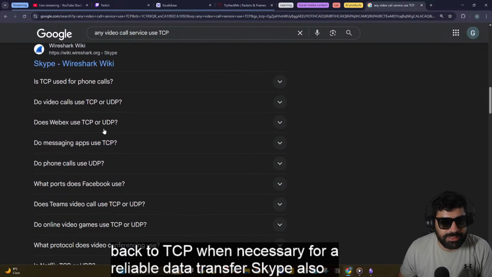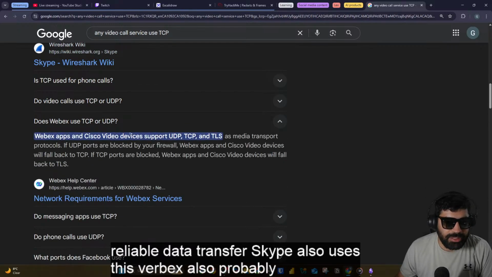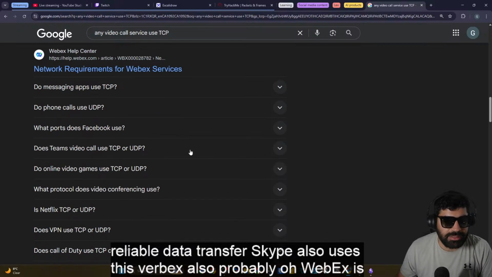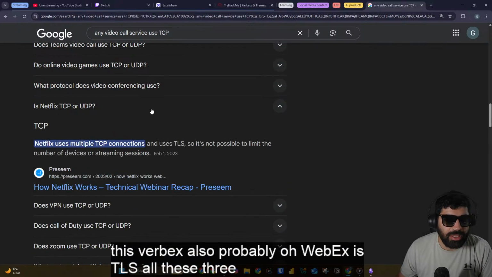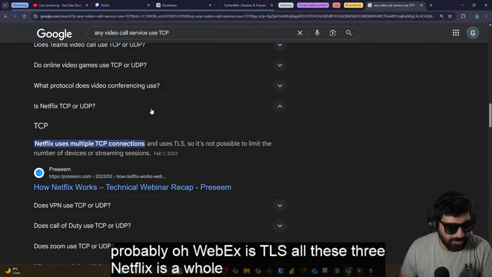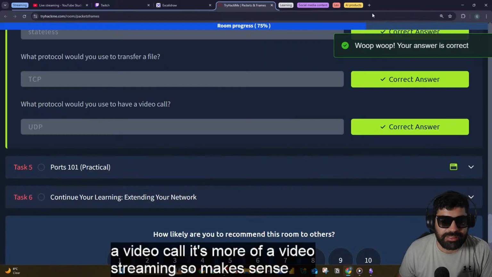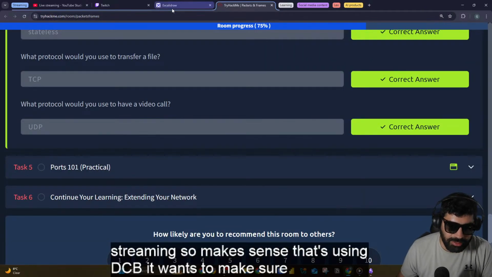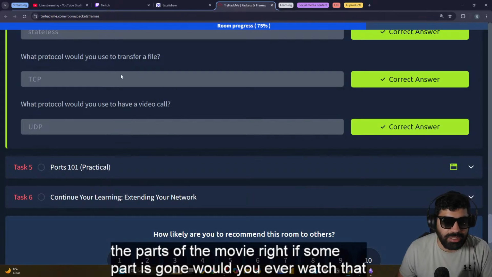Skype also uses this. WebEx also probably. Oh, WebEx uses TLS, all these three. Netflix is a whole different game. It's not a video call. It's more of video streaming. So makes sense, that's using TCP. It wants to make sure you get all the parts of the movie, right? If some part is gone, would you ever watch that service? No.